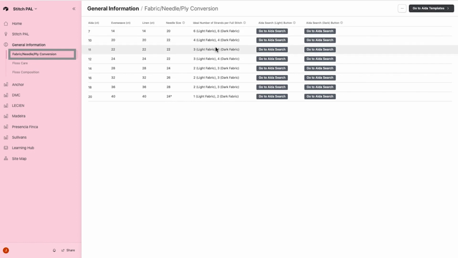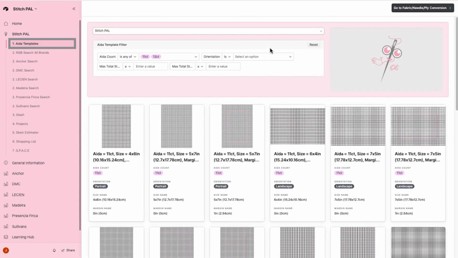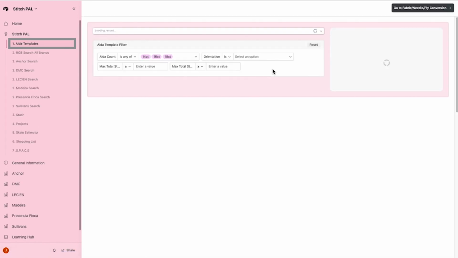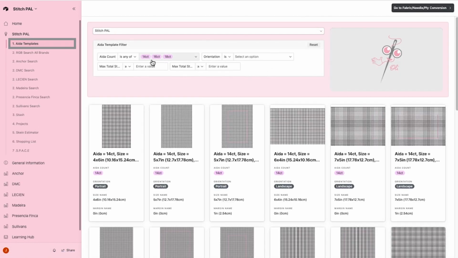Let's try an example. I want to use 3 strands of floss on light fabrics, and when I click the Go to Ada search in the first column of buttons, 11 and 12 count Ada templates are returned. Navigate back using the Go to Fabric Needle Ply Conversion button at the top of the screen. This time say I wanted to use 2 strands of floss on light fabrics, but when I click the Go to Ada search in the first column of buttons, 14, 16 and 18 count Ada templates are returned.